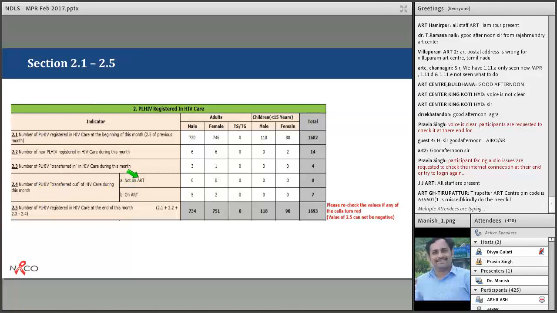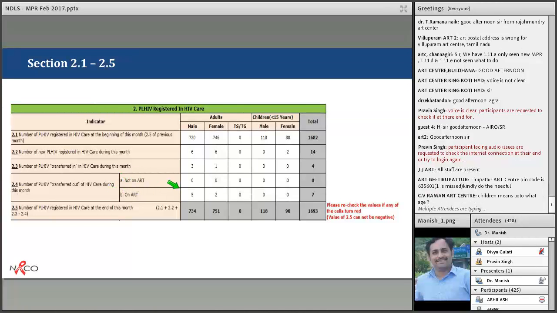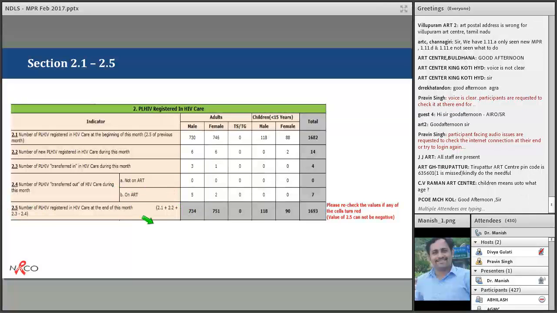Transferred out. Here you have to write not on ART and on ART separately. This is information which is available at the ART center, and you have to mention how many were transferred out last month who were on ART, and how many were already on ART when they were transferred out. And 2.5 will be auto-calculated.